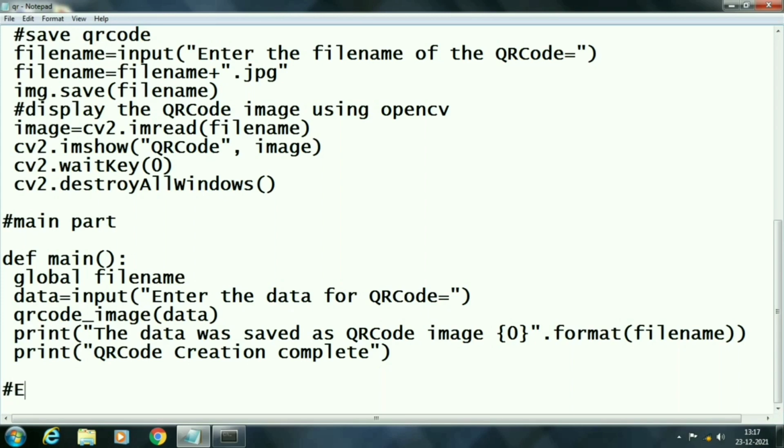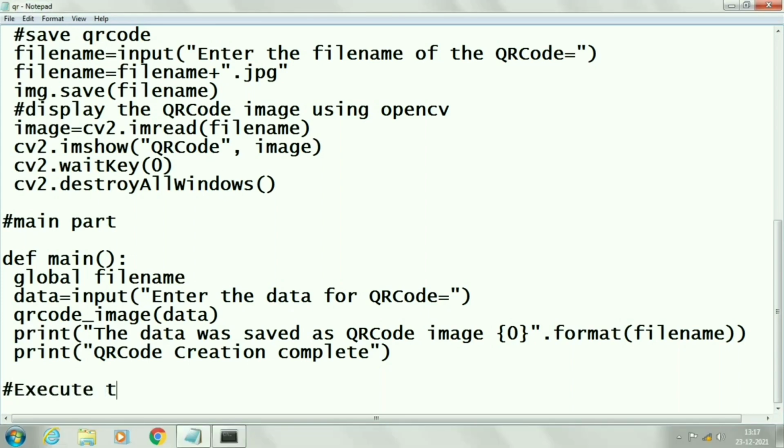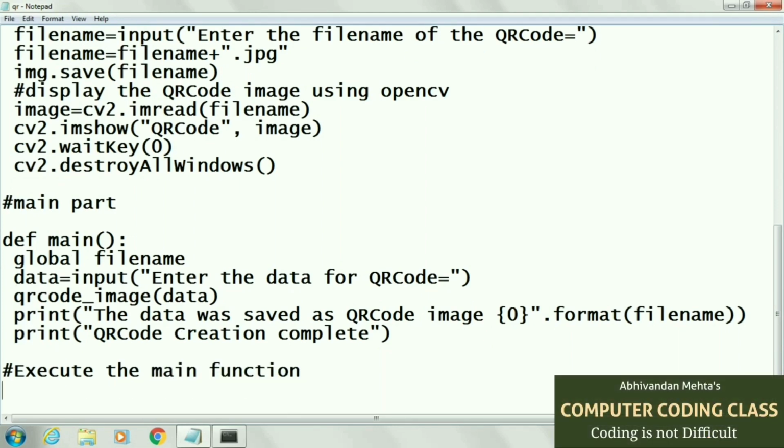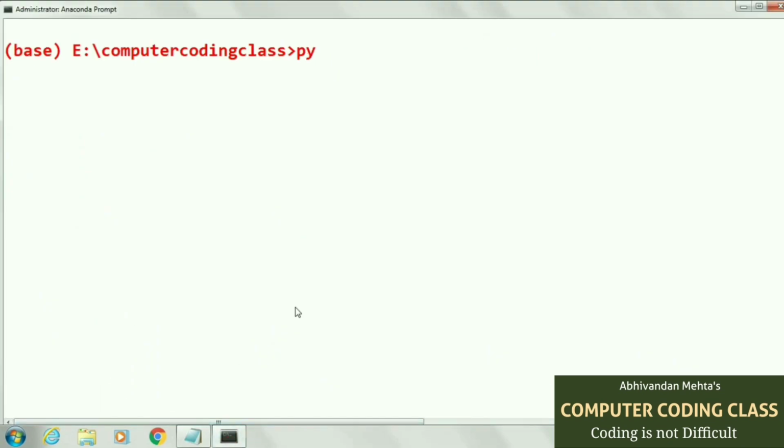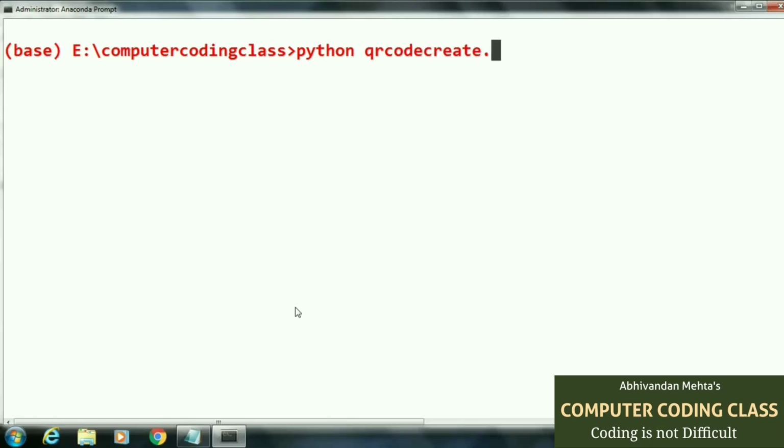Now we will execute our main function. This is the completion of our first part. Now we will run the program. First of all, we will input the data. Here I am inputting I love India as a text for generating the QR code.